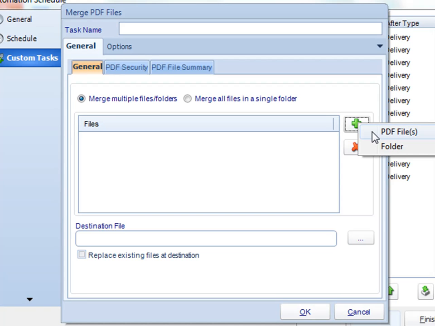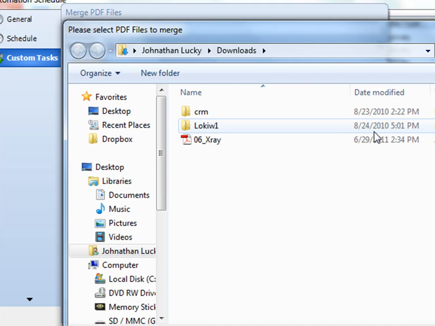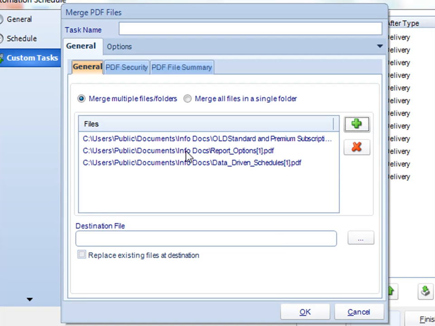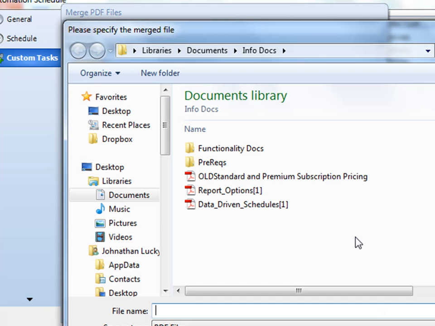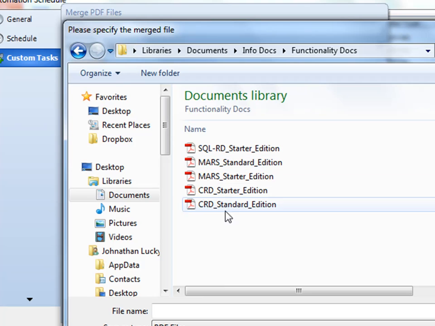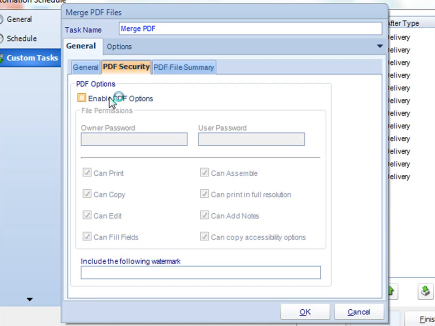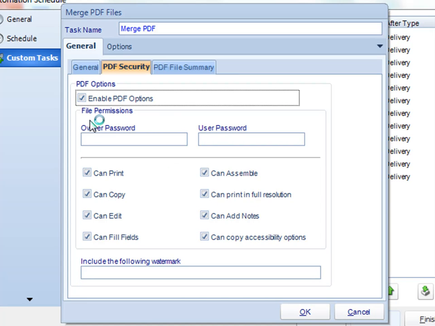Simply, when you click add, you have the option to select either a PDF file or the folder where the PDF files are located. And then just pick the place where these PDF files are located. Once you're set, you then decide the destination file of all those folders. You can also add security to the PDF file as well. Similar to PDF output of a report, you can enable the PDF options where you can encrypt the PDF file, add owner and user passwords and permissions as well.